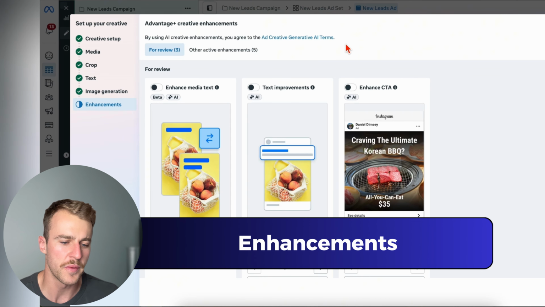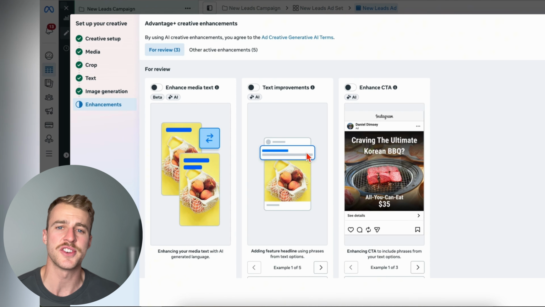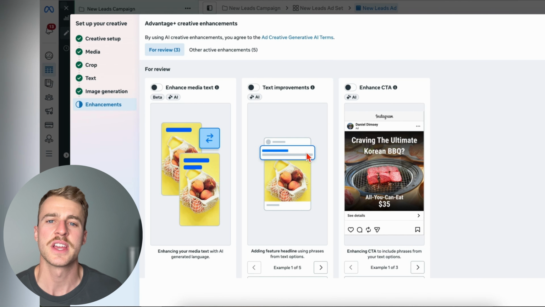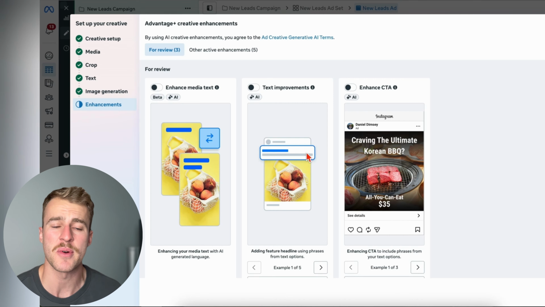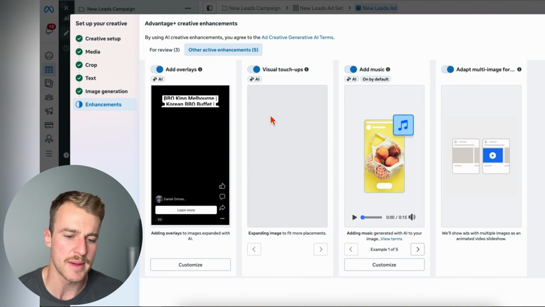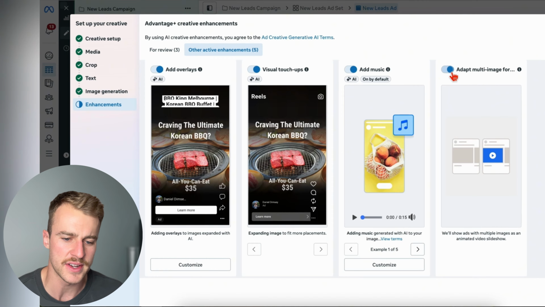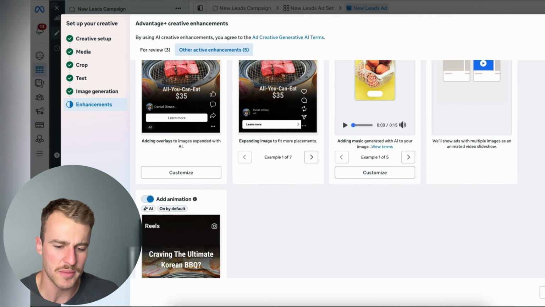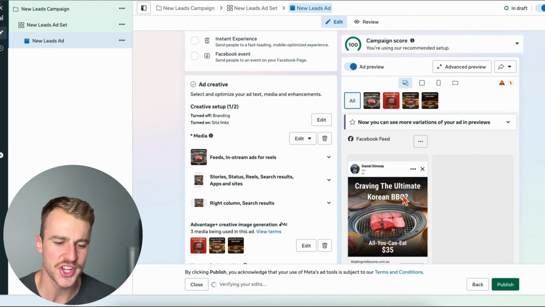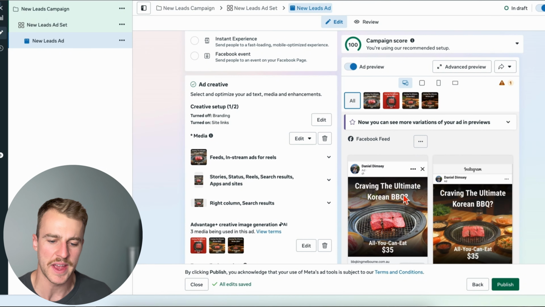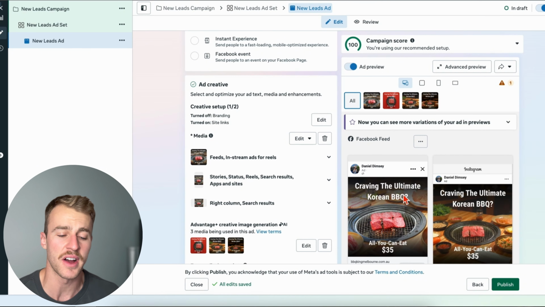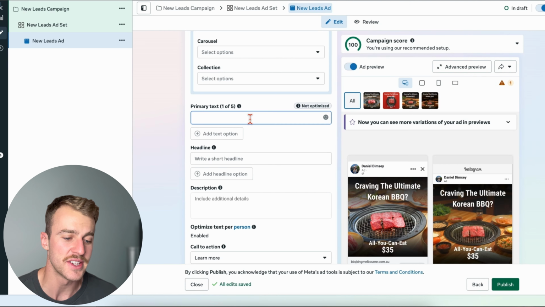Now I remove all of these ones here because I don't like them changing my ad too much because I wanna actually know what words convince people and what words don't convince people, okay? So we're gonna scroll down. I like to keep on all these ones here except for adapt multi-image. Now once I've done that, we're just gonna tap on done, and bang, as you can see right now, here's the bare bones of our ad, which is just the image so far. So now we're gonna start putting the words on the ad to really convince them, okay?